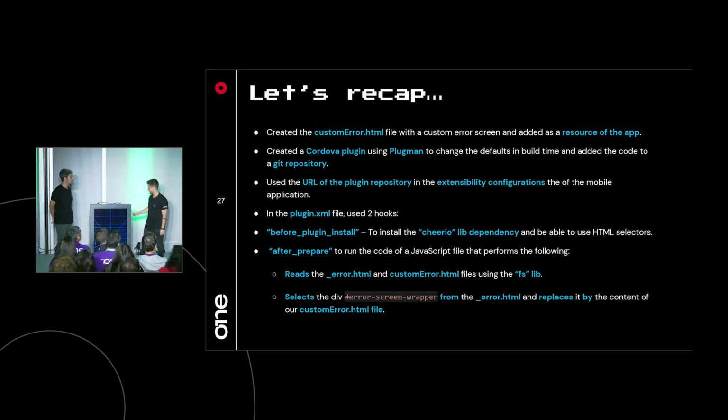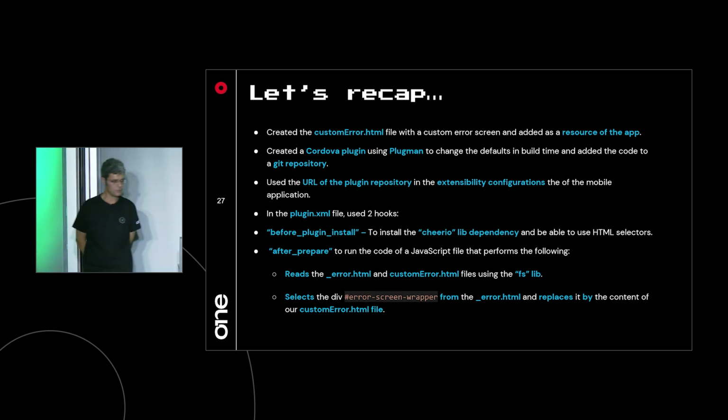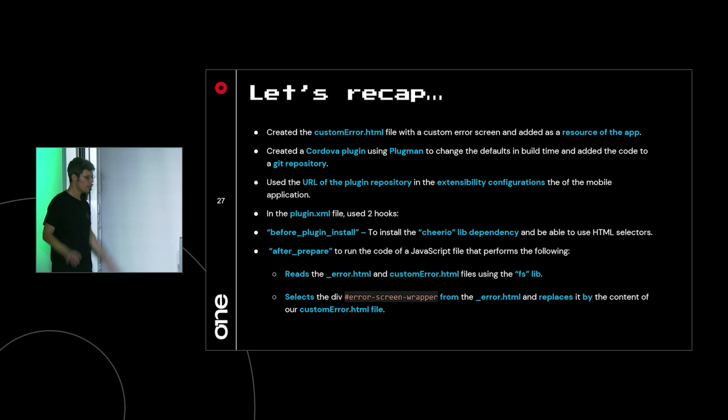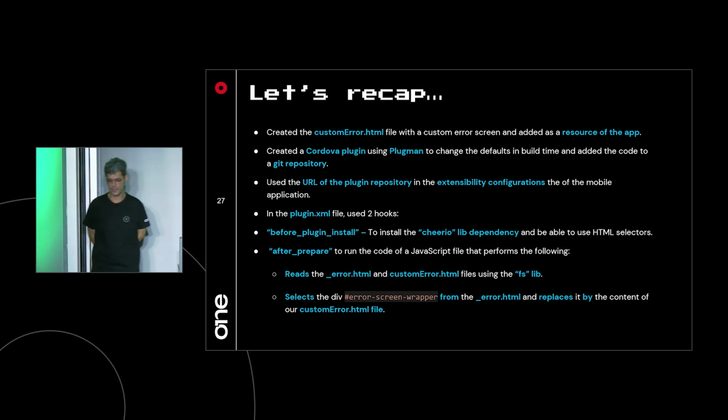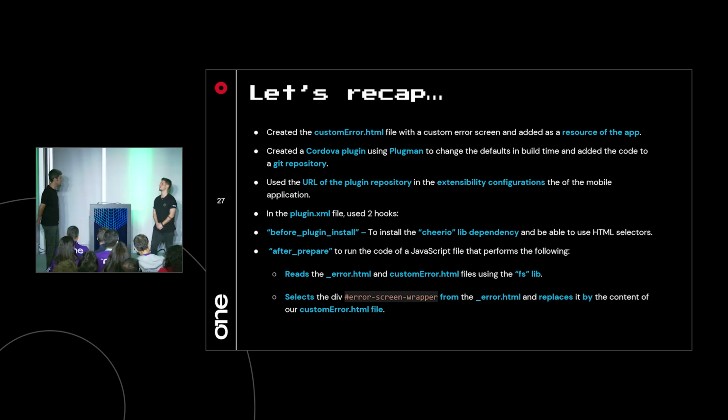Okay, let's recap quickly what you did. You basically had your own custom error HTML you built outside of OutSystems, and you wanted to replace the default error HTML of OutSystems with it. For this, you created a Cordova plugin, and you used Plugman to create it. It was a very effective way, so you didn't have to deal with all the folder structure and the files inside it. It created it for you. Then you uploaded it to a Git repository, and you used the URL to that repository in the extensibility configuration.